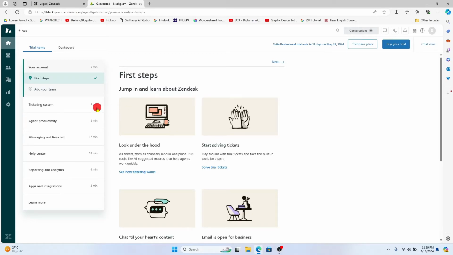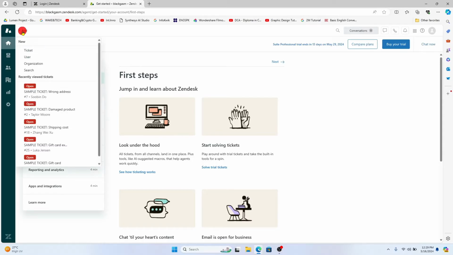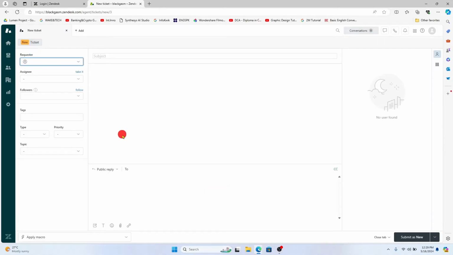complete the first steps. Now, from the homepage, in order to add or create a new ticket, hover over to the top left corner and you will see the Add button. Just scroll over to this and then click on Ticket. And now you will be able to create your new ticket.